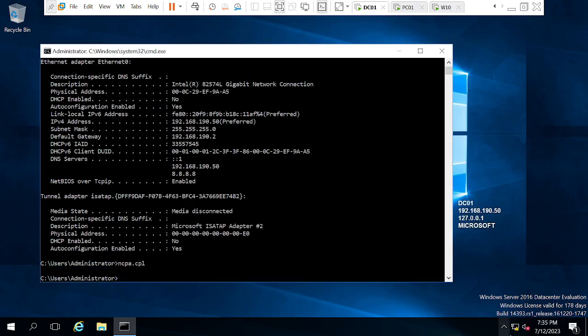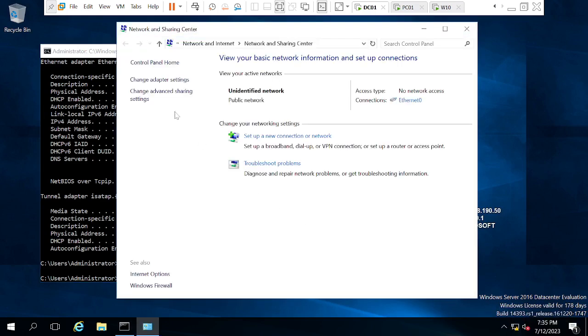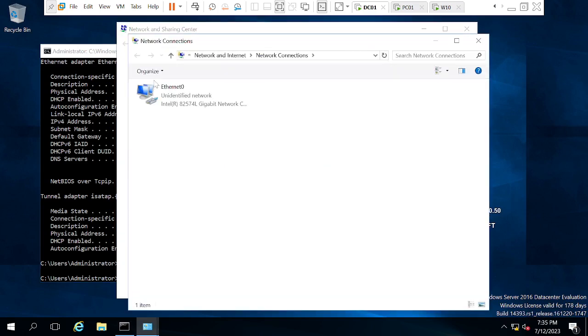Here you can see this computer option down below. Right click on this, open Network and Sharing Center, and then go to Change adapter settings and you see Ethernet 0. This is the network interface card. The network interface card is nothing but a device. In this device, we are going to assign the IP address.